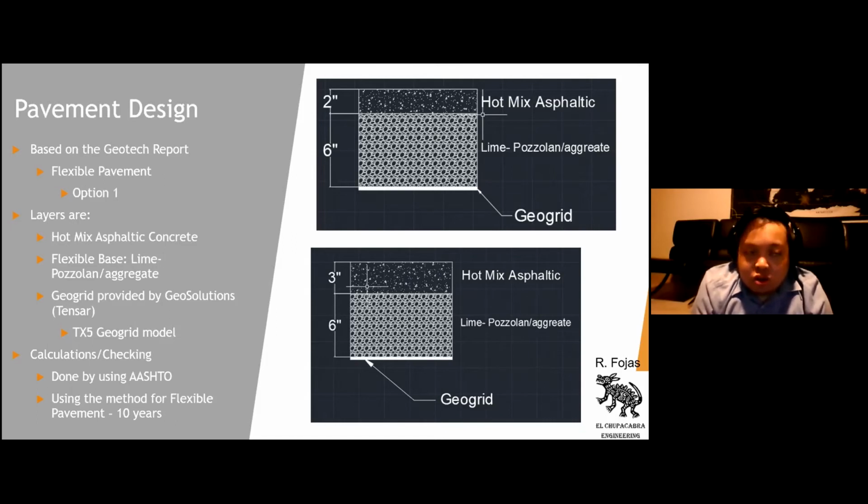The calculations are done using the flexible pavement design for 10 years. The top picture is for low density pavement, which is going to be applied only in the parking spot areas. The bottom picture is for high density pavement, which will only be applied for the driveways around the hotel. I'll be passing it on to Luke.